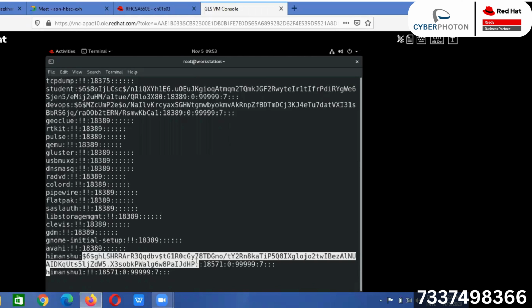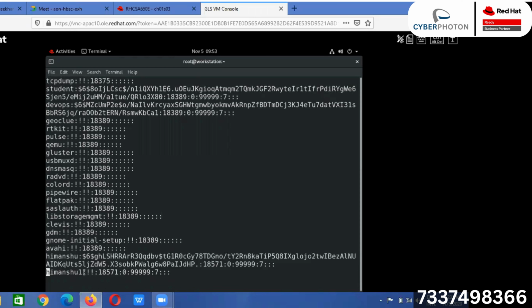Getting it? As I have not given the password to the Himanshu1 user, it is showing only an exclamation mark. Got it? Once I give the password to the Himanshu1 user, it will show this type of encrypted format. Got it or not? Yes, sir. Is my voice breaking now also, or is it clear? No, sir, it is clear. Naresh, are you getting it or not? Yeah. Okay. The next thing is what?